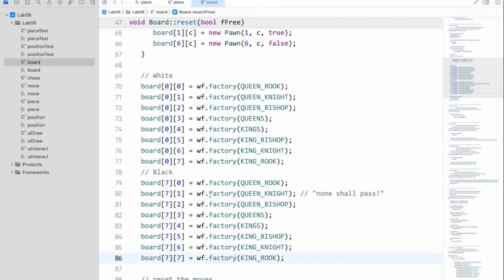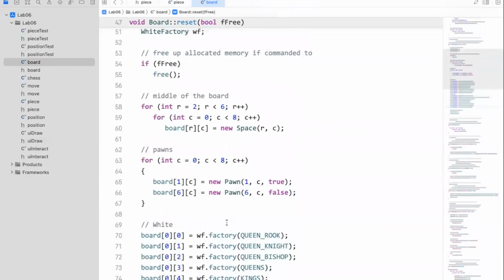Right now, this is going to create a white bishop and queen and rook and knight, so I need to make sure to turn it to my black one. The last thing I have to do is my pawns. Notice that for the pawns, I have to specify the position.